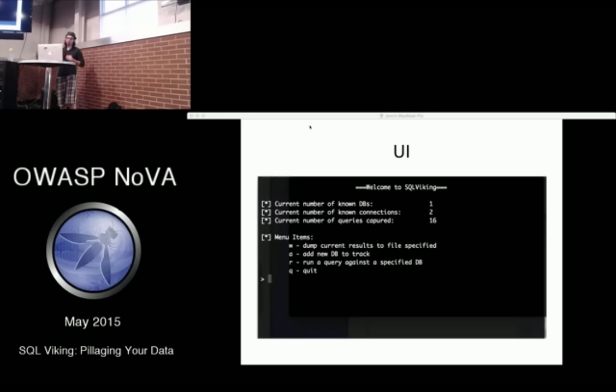Here's what the UI looks like. At the top, it keeps track of the number of DBs it currently knows about. The reason that's a live number and not static is because there is a fingerprint mode, which will actually start capturing all traffic and attempt to fingerprint it as a database type. Turns out that's very difficult to do. So still working on that piece specifically just for MySQL, let alone the host of other databases that are out there.